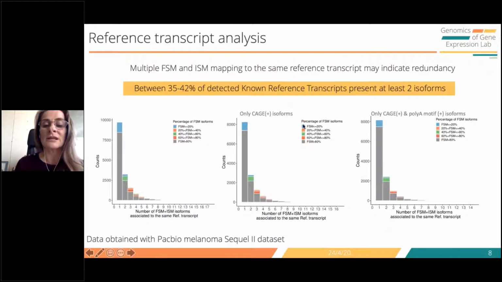Although actually if we then look at the same analysis but considering only the isoforms for which we have CAGE support, so a support of the transcription start site, and we have a polyadenylation motif that will be indicating the transcription termination site, we actually see that we also have a number of cases in which the same reference is supported by several long read transcripts. And the numbers are lower if you compare these two, but this is indicative that for these transcripts here, we really have evidence of not yet annotated start or termination sites.